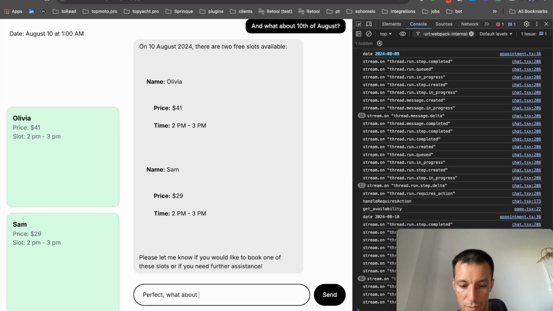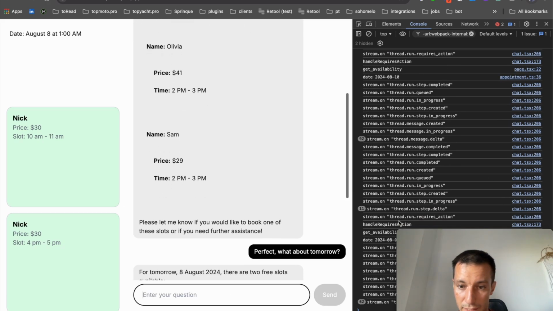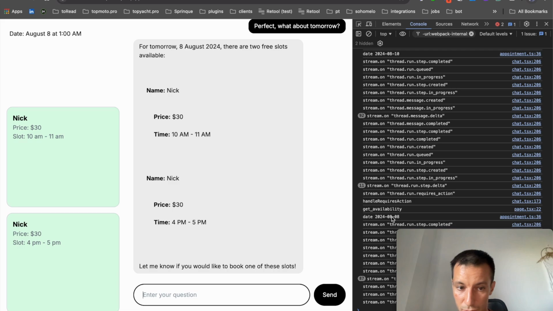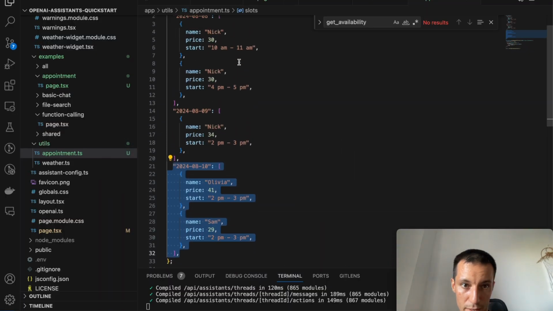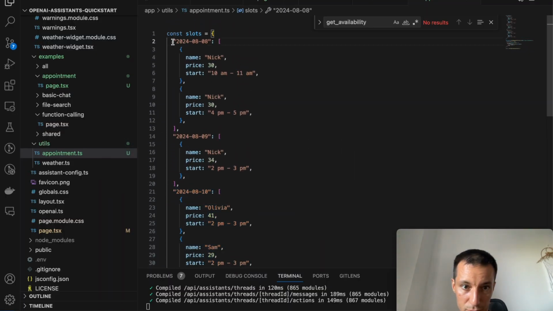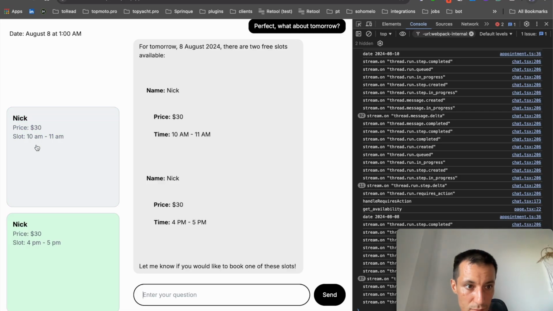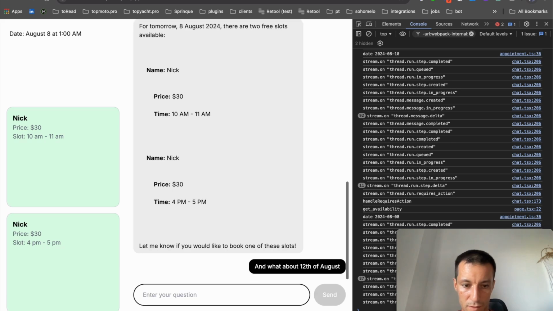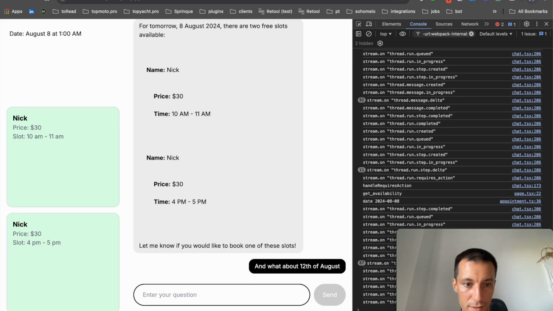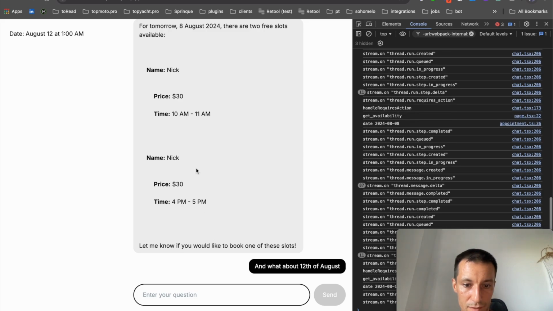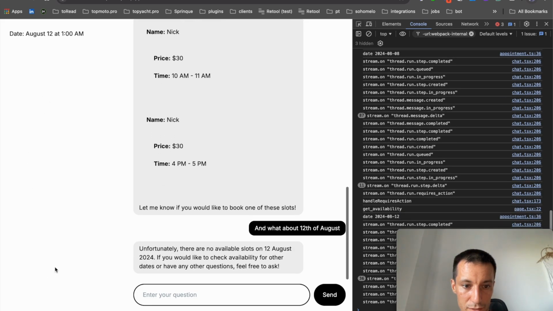What about tomorrow? Okay, we can see the date is passed as 8th of August. For tomorrow there are 2 free slots. Okay, yeah, that's correct. Nick and 2 slots for Nick. Nice. And what about 12th of August? For 12th, for sure there should be no data. Yeah, that's it. You can see that elements disappeared, and it says unfortunately there are no available slots.